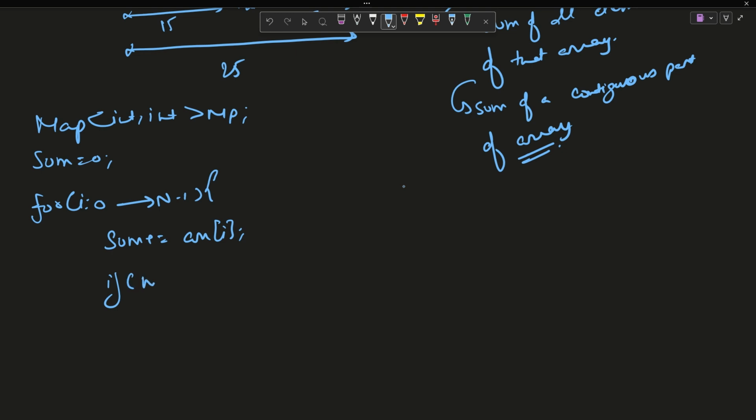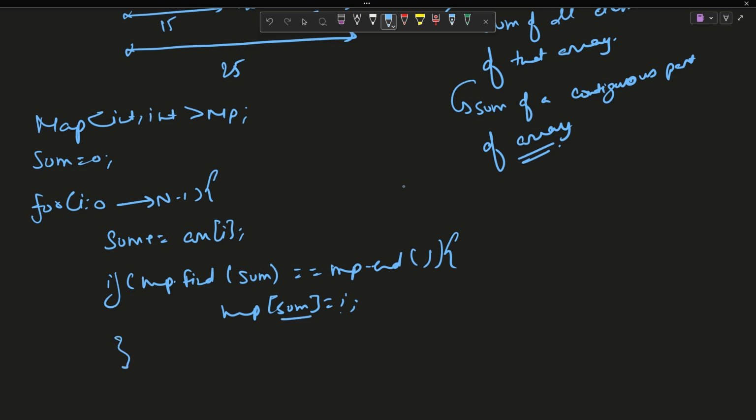Now, if mp dot find sum is equals to mp dot end, that means the sum doesn't exist in mp, only then you replace it, because we need the longest length, so we need to take the farthest point, right? So mp of sum equals to current index. What does it tell? That at the index i we found this sum, right?